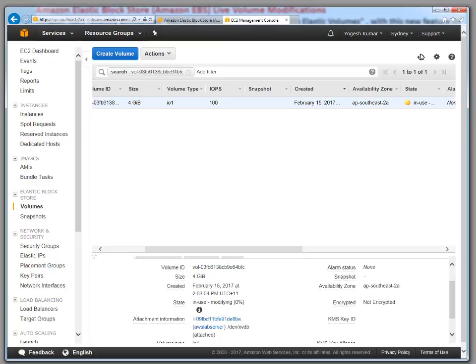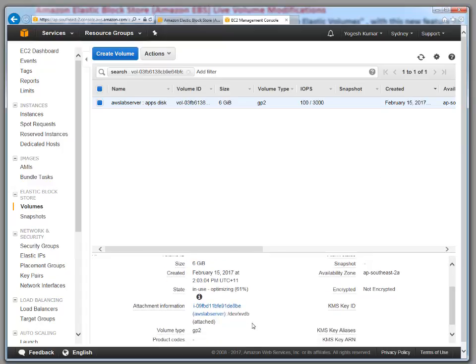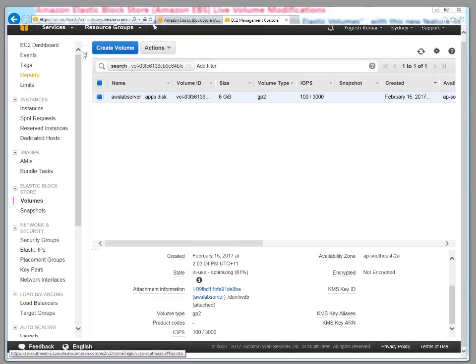So let me refresh this page to see what is the latest status. Right now it is optimizing, 61% completed. So we can wait for a couple of more seconds only. I believe it's going very quick because the volume is not that big. So it may be getting completed soon. Okay, friends, now it's still optimizing, so we have to wait. Size is 6 GB now and volume type is GP2 now from IO1.